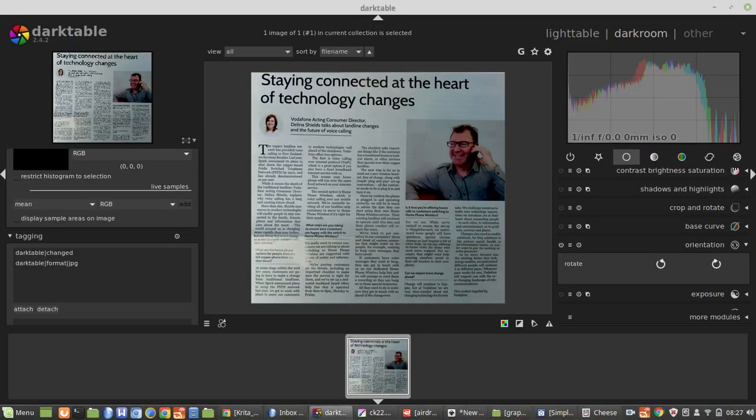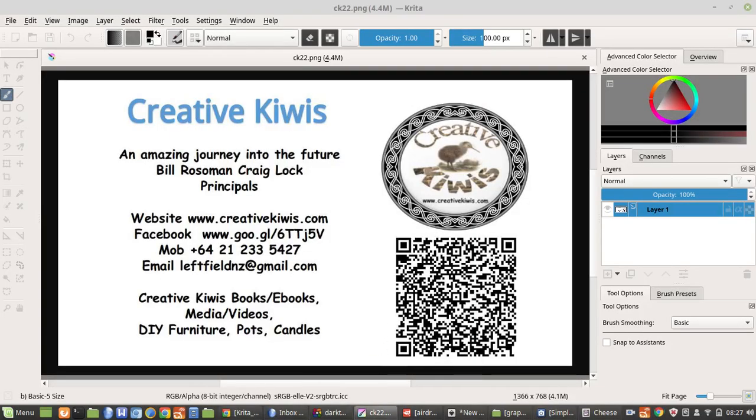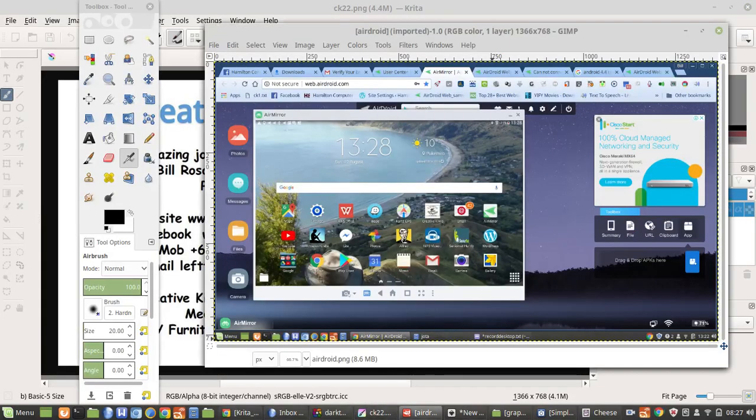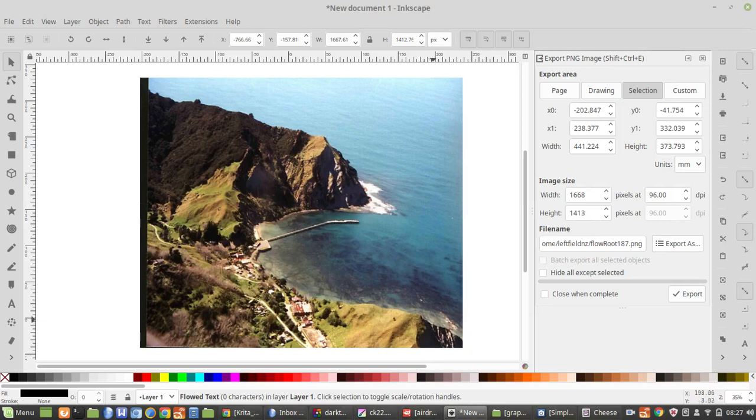So as I say, there's lots of help online because there's usually a community involved with each one. Darktable, Krita, Gimp, and Inkscape.